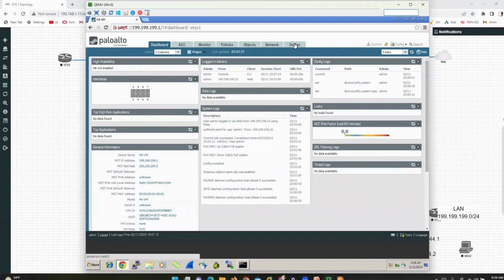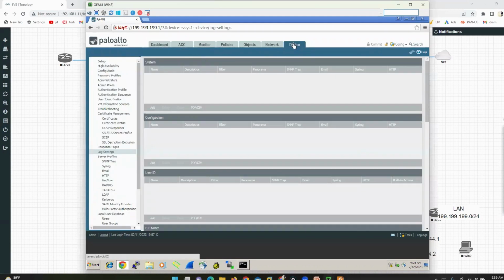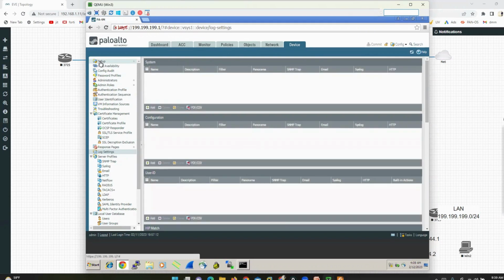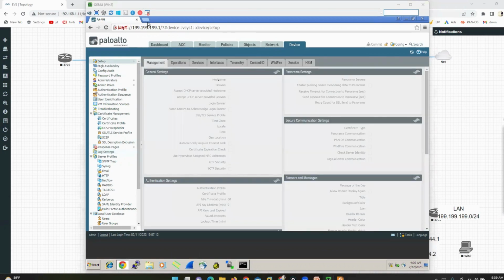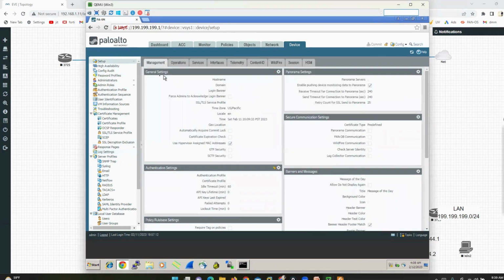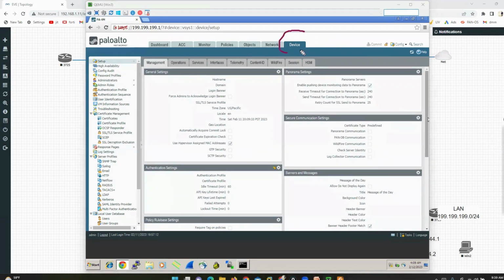Yes, sir, clear. Now guys, let's click on the device tab. If you click on the device tab, you can click on setup. In setup, you can go into the general settings. Right now, this is the path: device, setup, and then management. So in management, you can go into general settings.